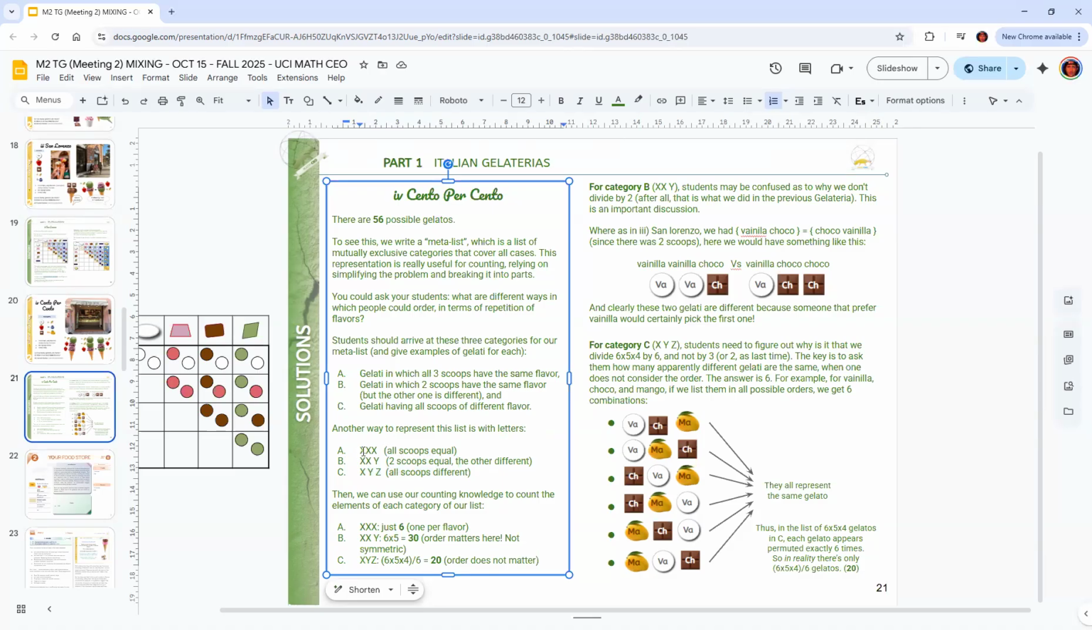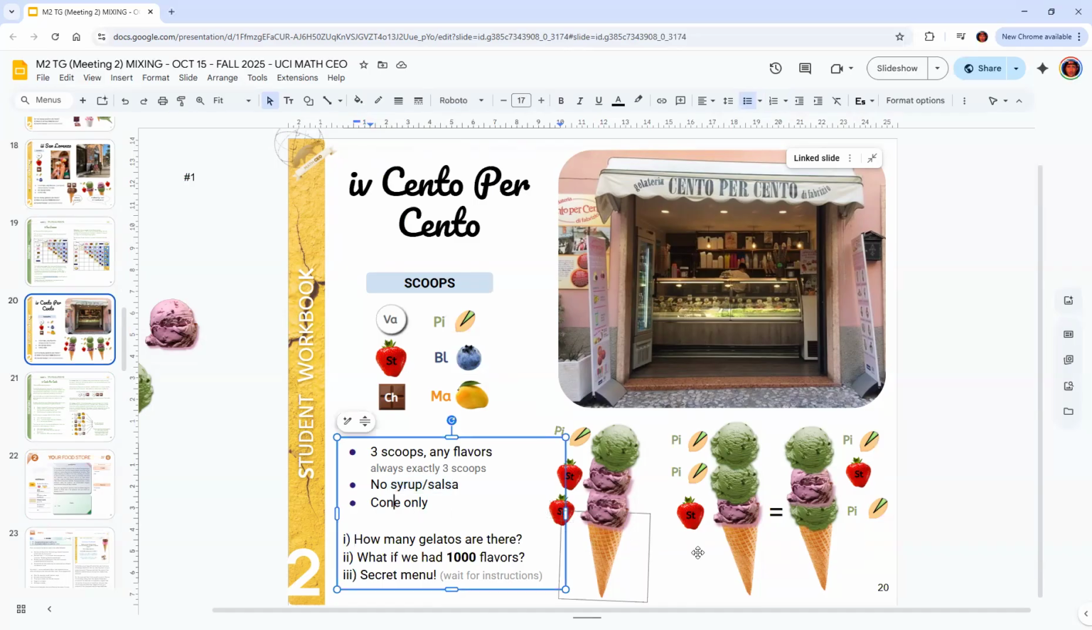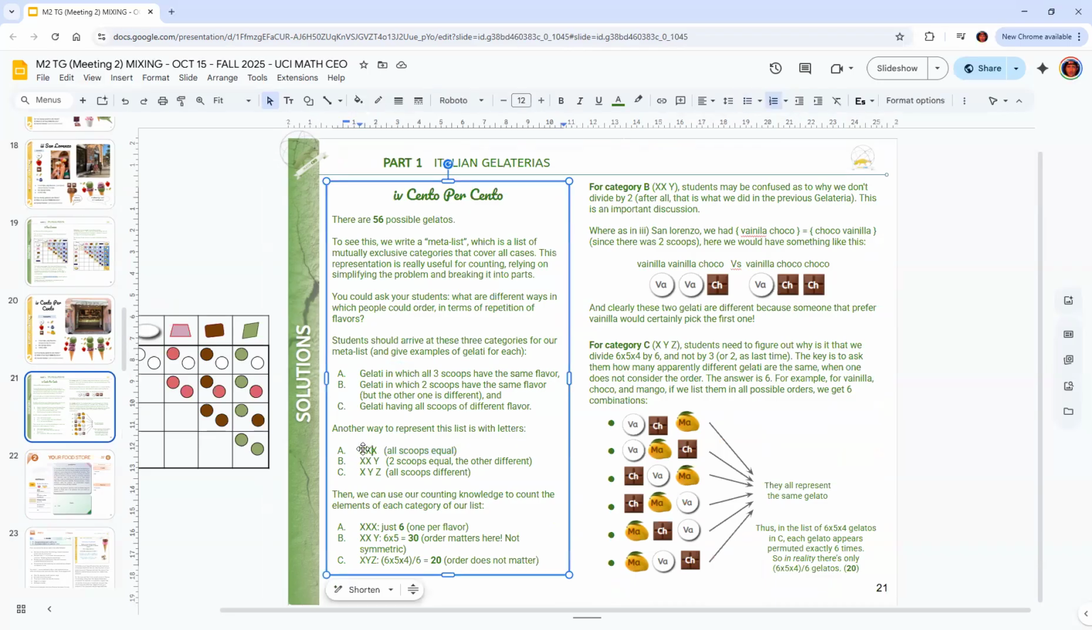So with letters, it would be, okay, I'm buying a gelato of 3 scoops, and I have 6 flavors. No syrup or salsa, cone only, so I don't even need to draw it here. So the 3 really easy cases, more natural, would be all scoops equal. So I can call this X, X, X, or same, same, same. The second case would be 2 scoops are equal, but the other one is different. So there's repetition, but not full repetition. And finally, everybody's different, right? X, Y, and Z. All the scoops are different.